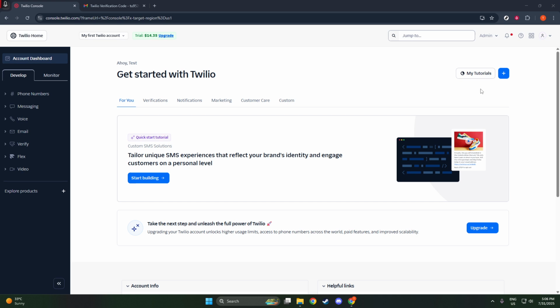Let's start by logging into your Twilio account. Head over to console.twilio.com on your web browser. If you're not already signed in, enter your credentials and hit the login button. Once you're in, you'll be navigating through a hub of possibilities that Twilio offers. But for our purposes today, we're going to focus on finding those crucial credentials.